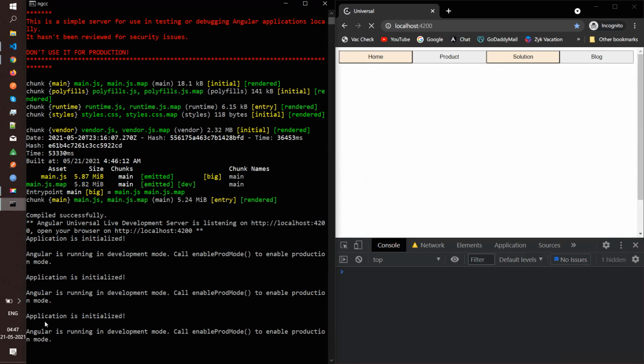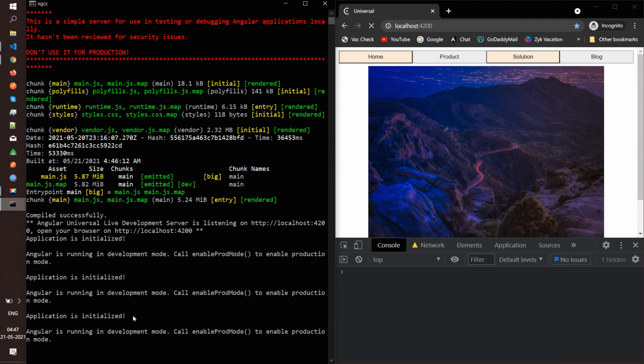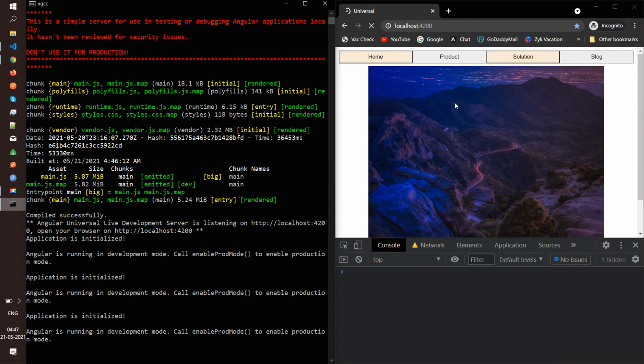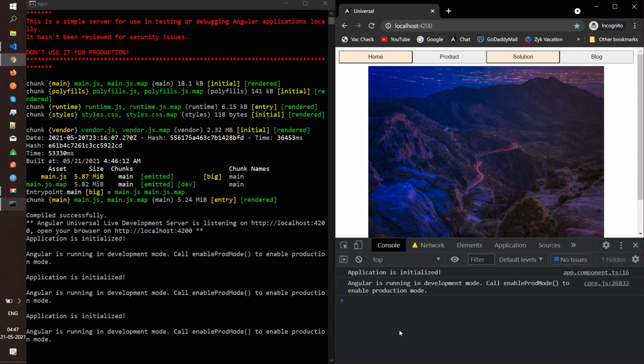Now you can observe that application is initialized is first logged in the server's console. Now after the application is loaded on the server, it is sending the static pages to the browser. This is what I told you about Universal's behavior. The server is sending some static content, static layout, to the browser first until it is getting loaded. As it gets loaded, application is initialized is being printed in the browser itself.